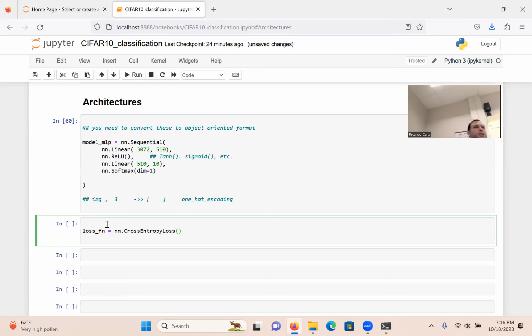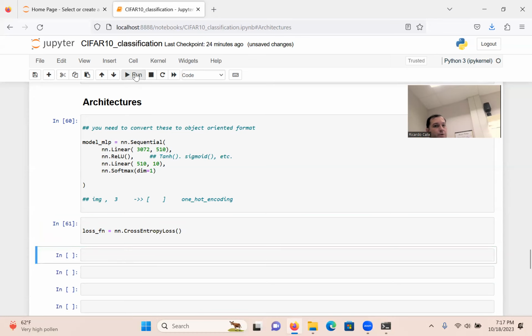just like that. And there are several versions of cross entropy. There's binary cross entropy, multi-label cross entropy, etc. Okay, guys? All right, great. So now we've defined that one too.